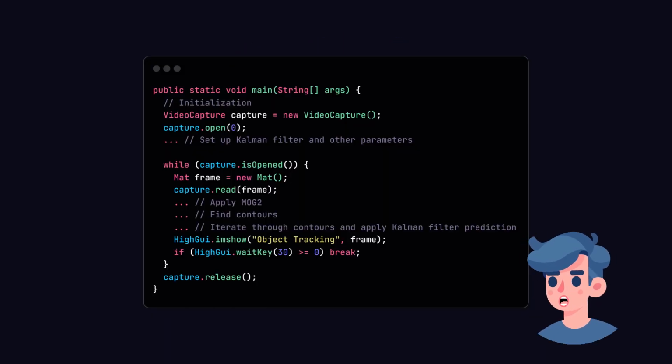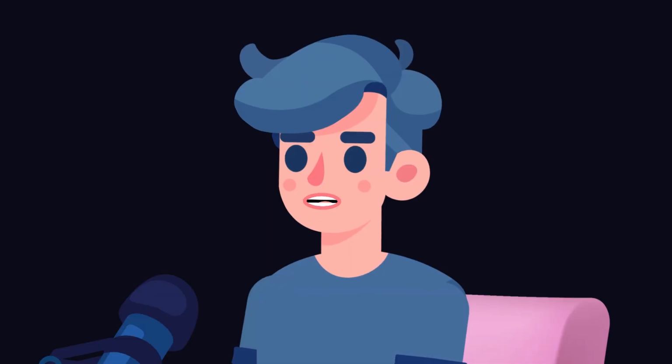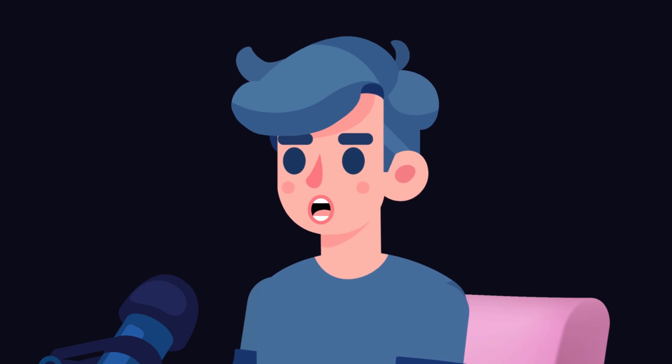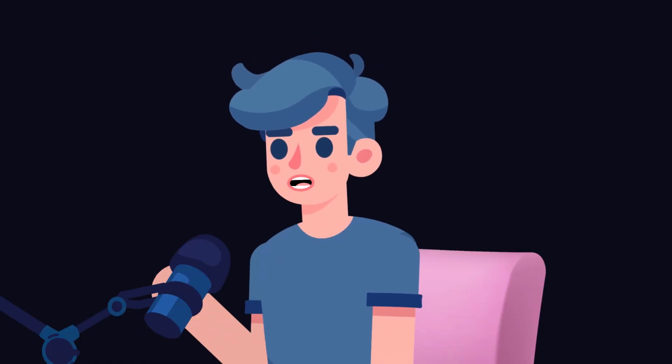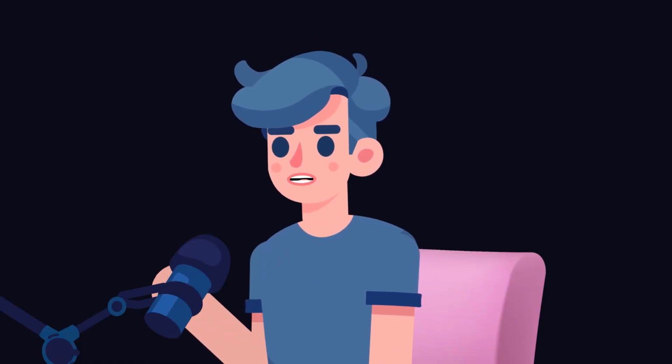Now let's integrate all of these components into our main loop to create a complete real-time object tracking application. Make sure to handle any exceptions and perform proper resource management. This ensures the application runs smoothly without any memory leaks or crashes.